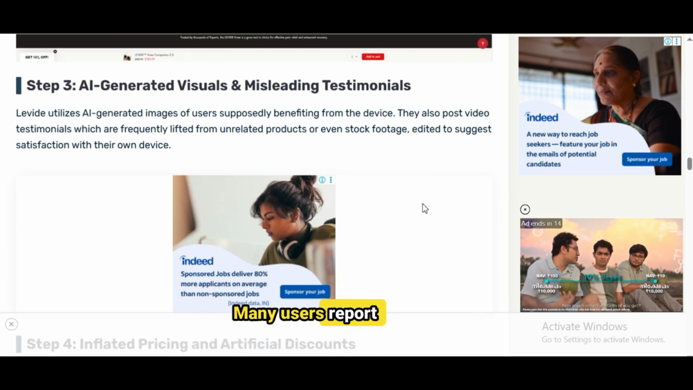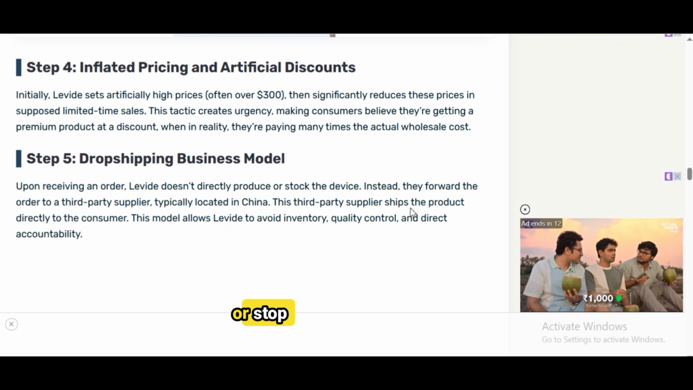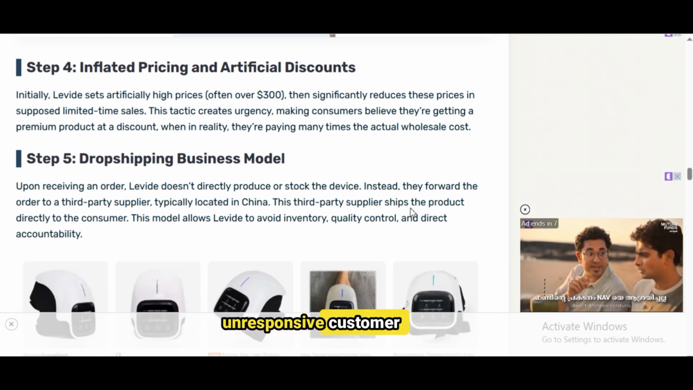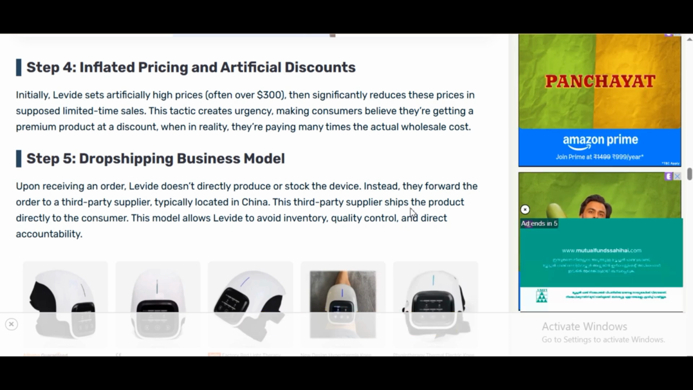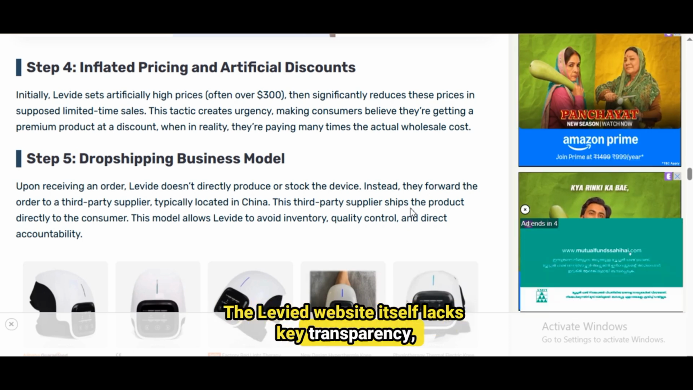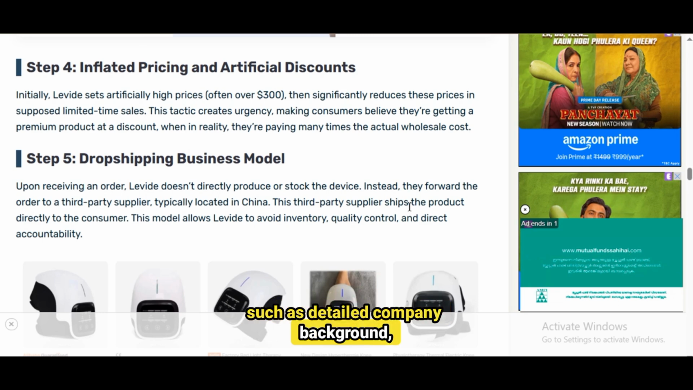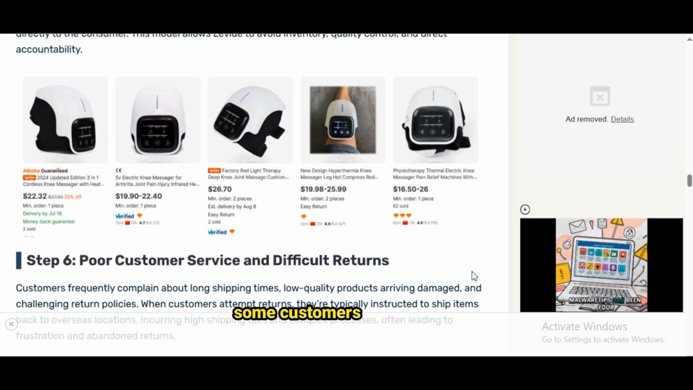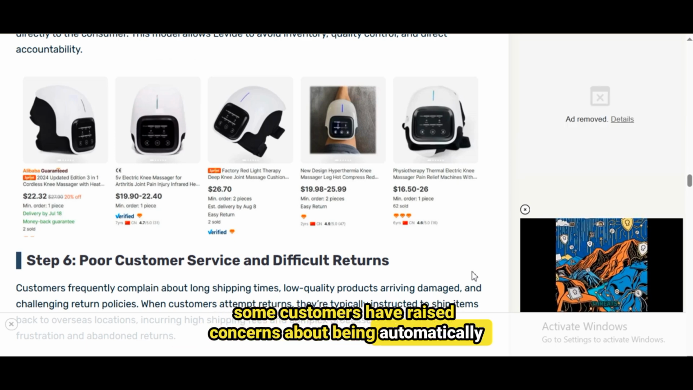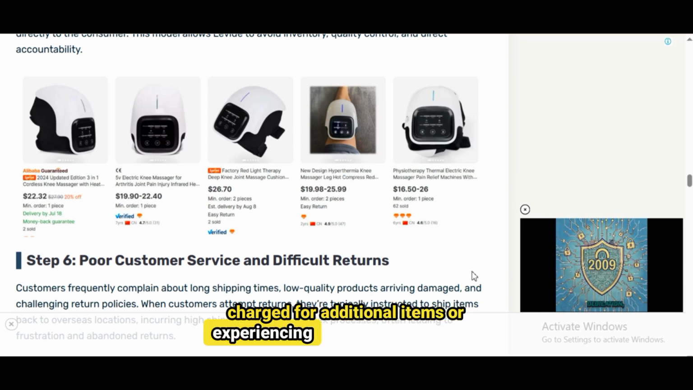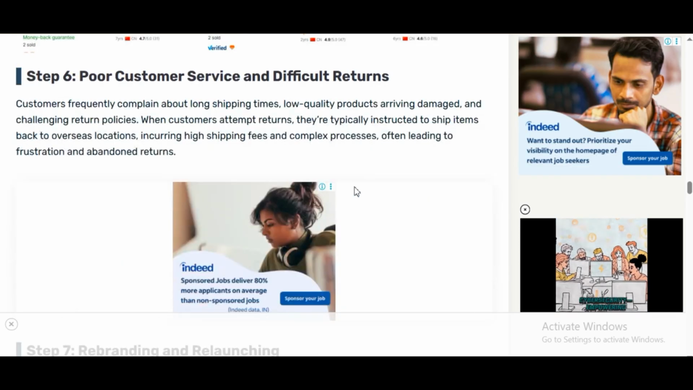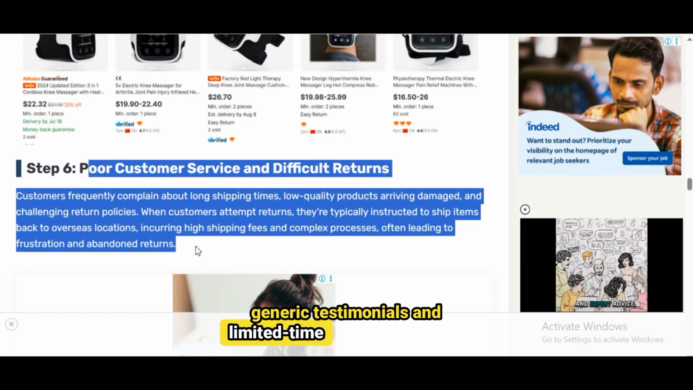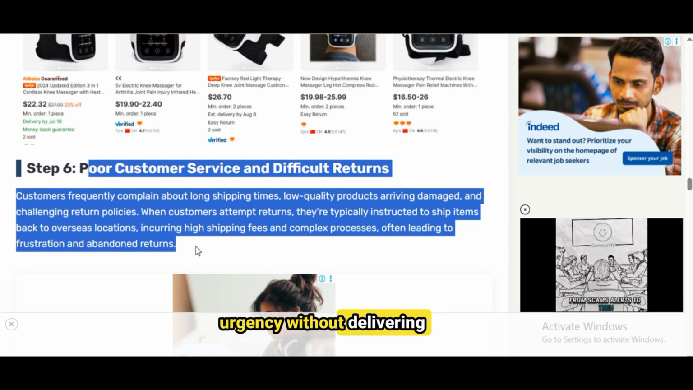Many users report receiving products that feel cheaply made or stop working shortly after use, while others complain of delayed shipping, unresponsive customer support, and unclear return policies. The LEVIDE website itself lacks key transparency, such as detailed company background, verified reviews, or clinical backing. On top of that, some customers have raised concerns about being automatically charged for additional items or experiencing difficulty when trying to obtain refunds. The promotional material also tends to rely heavily on vague, generic testimonials and limited-time offers that create urgency without delivering proof.